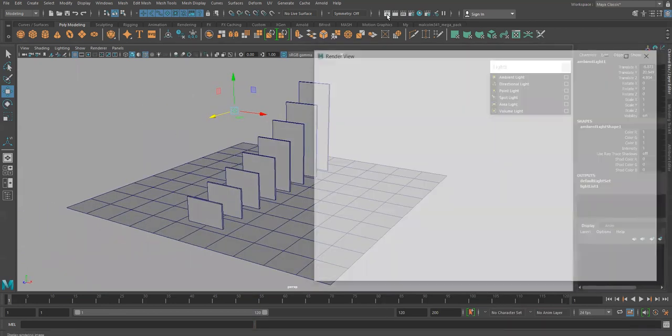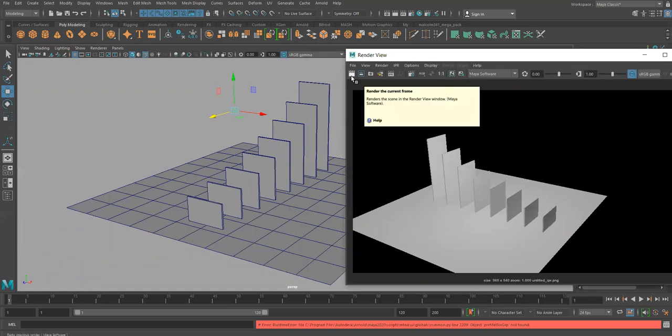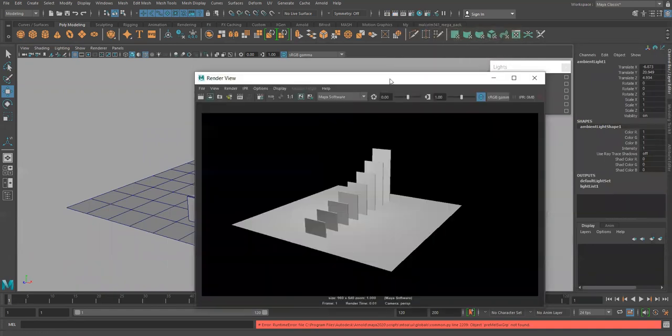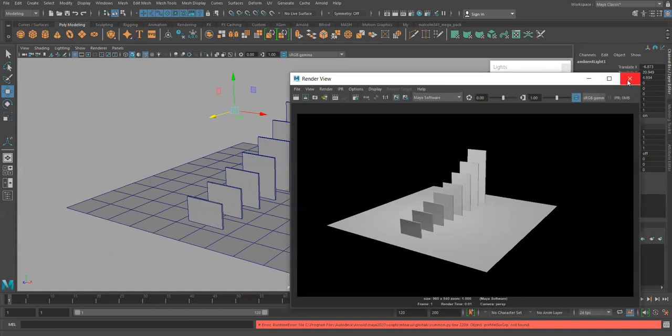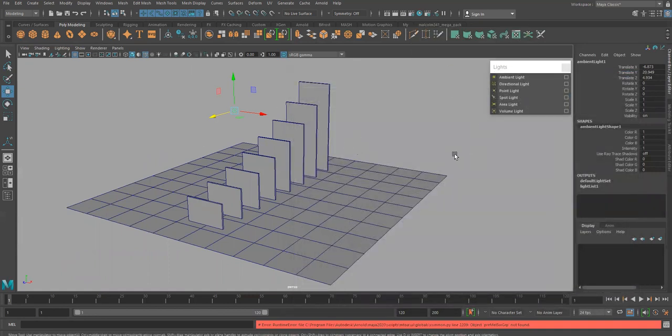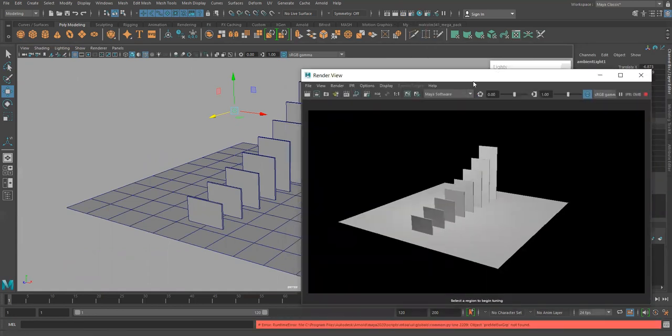Let me click the button again. It will show you the previous render. Now, if you want to render something, click the button here. Or you can directly click the second button. The window opens with the current render. If you want interactive photorealistic, where all the changes you make are reflected in the render window, then that is what this is. But it says my mail script is missing, so I'm not getting that option.